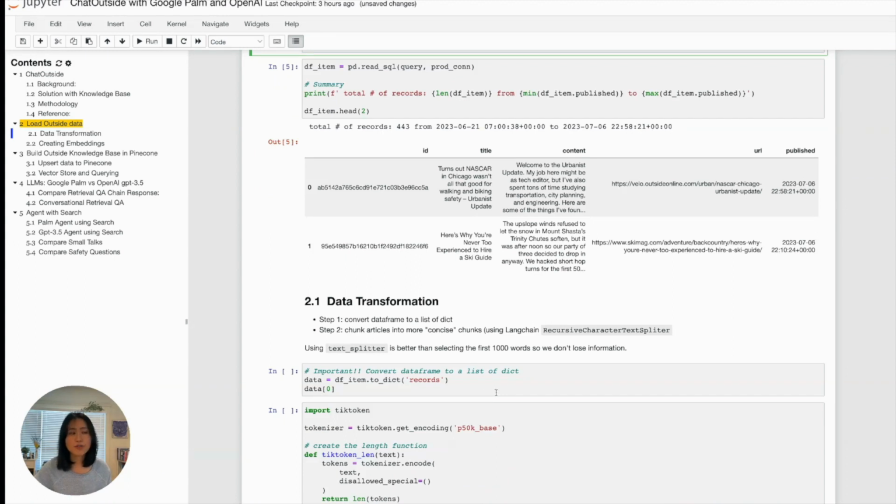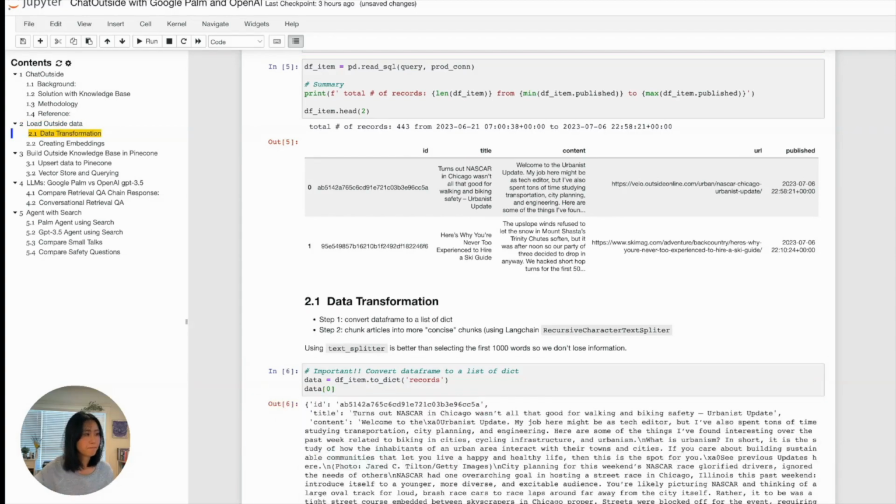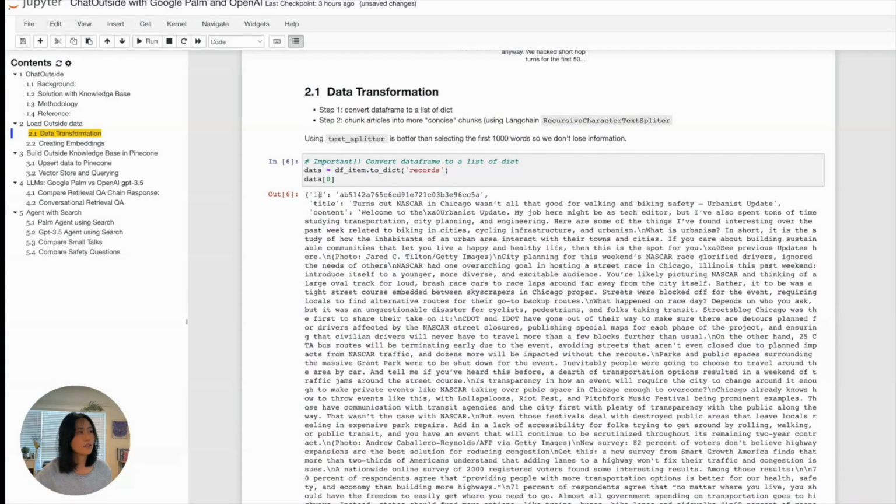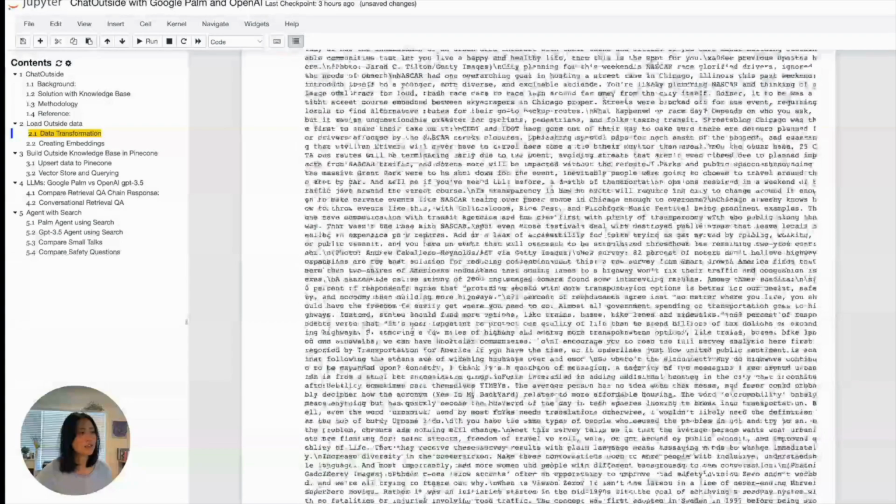If you've never used Pinecone before, the data transformation basically shows you how to convert a data frame into a list of dictionaries, because that's the format you are going to need to upsert your data. So this is my data frame, and convert that to a dictionary. You can see the column fields: ID, title, content.